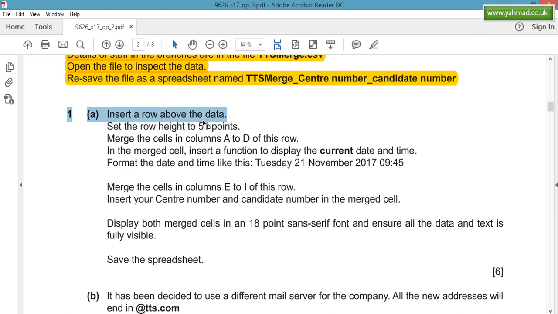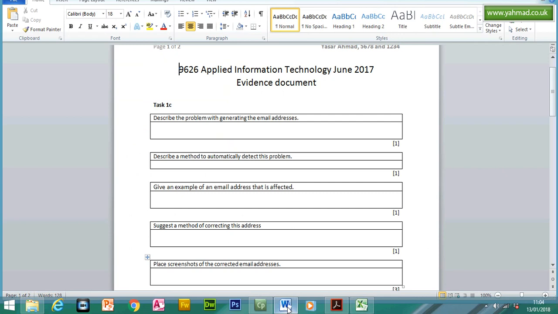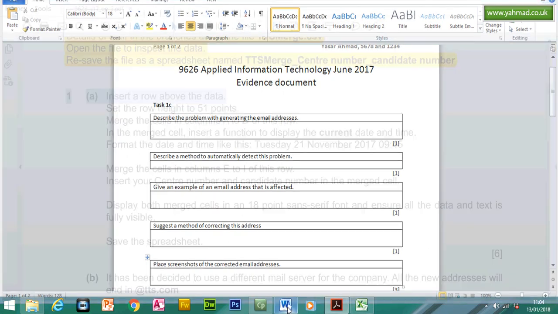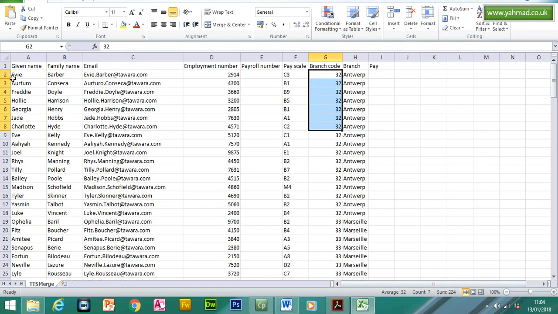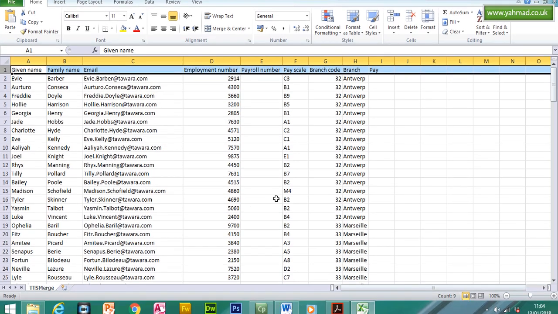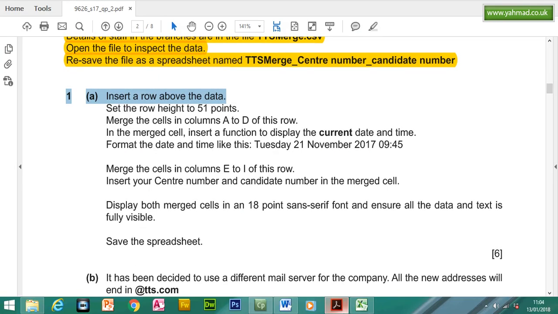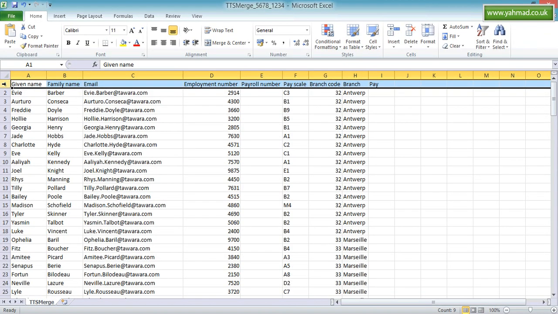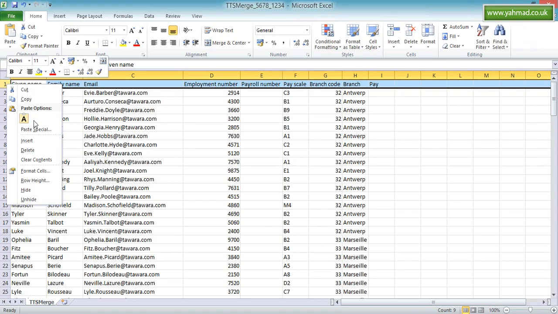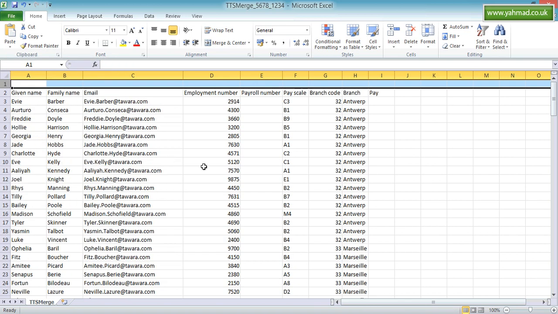Insert a row above the data. Just before I start the question, let's go back to the Excel. So this is my Excel. Insert a row above the data. To insert a row, you need to right click and select insert. Okay.